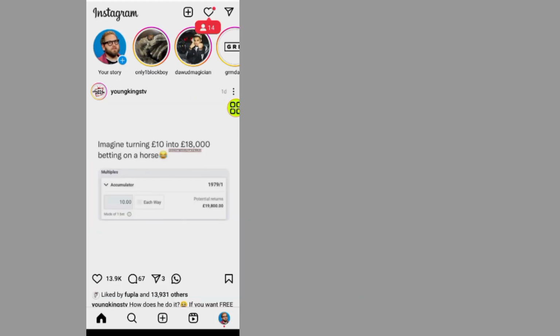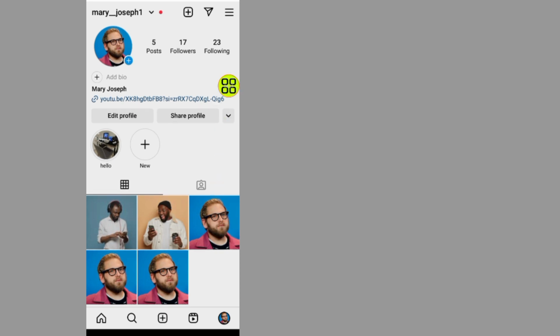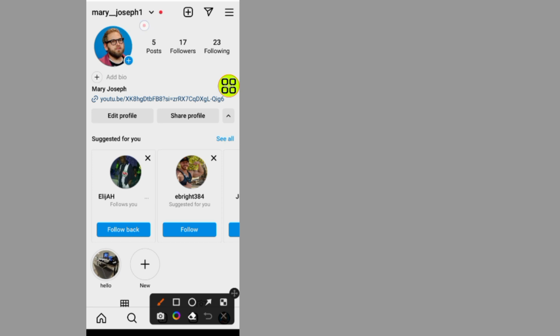So after you open your Instagram, as you can see now, just go to your profile at the bottom right side. If you come to your profile like this one, as you can see now, you can see a section which shows you who blocked you. As you can see, the first one is posts, the second one is followers, and the third one is following.